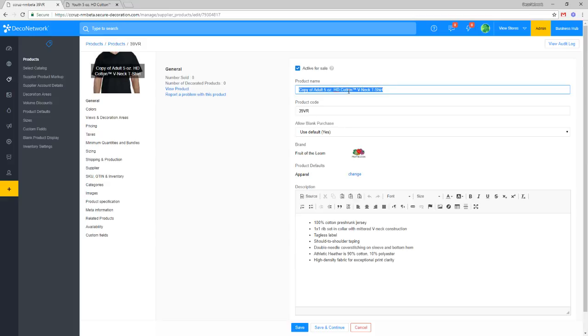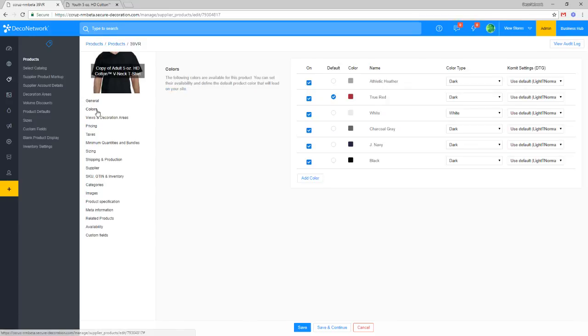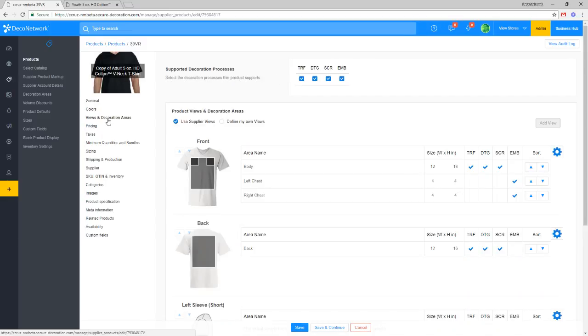So I'm going to call this product the one color print special. I'll leave the product code the same. I'll leave the description the same. Let's say for this special, it's only going to be white shirts. So I can go ahead and disable the other colors on that item.